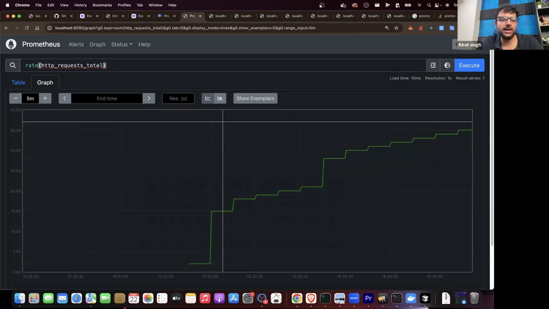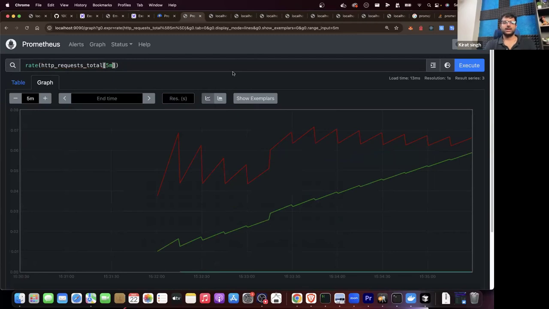Only thing is, this sum will probably come later. 5 minutes. Yeah. So it might be a little hard to read through this, but what does it say? The rate of total number of HTTP requests in a 5-minute window. The window part is a little hard to digest. What does that mean? We want the total number of requests per second, right?